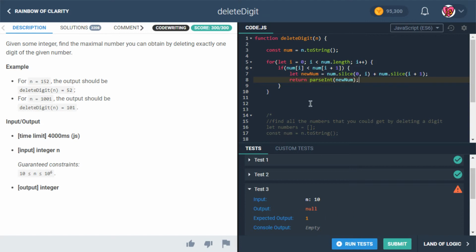What about this case? It's giving us null, and I'm actually surprised it didn't have more of an issue with that because of the fact that we're doing this. We're saying num at i plus 1. Oh, okay, I understand why it didn't have an issue. It's because num at i plus 1 in that case would be undefined. We get to this point where i is already 1, i plus 1 would be 2. There is no index 2 for this number here. So we sort of need to check that.